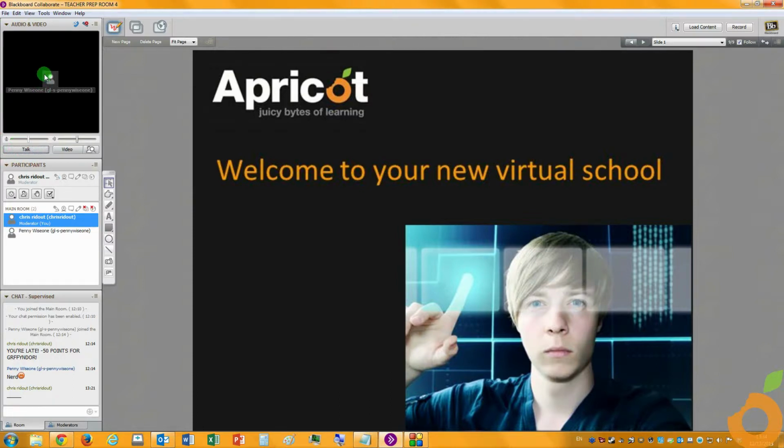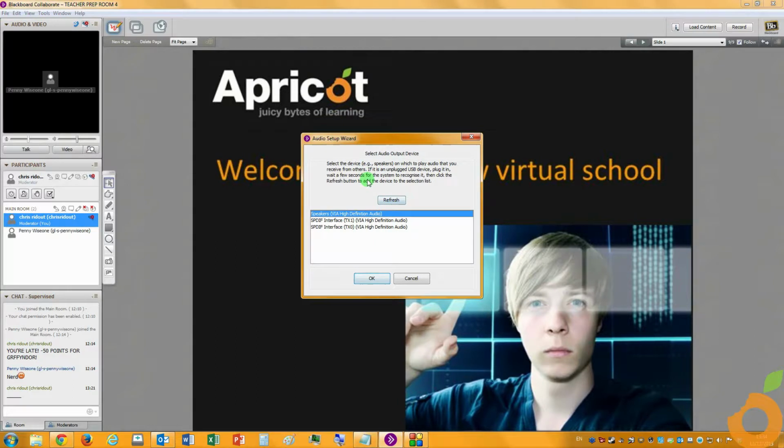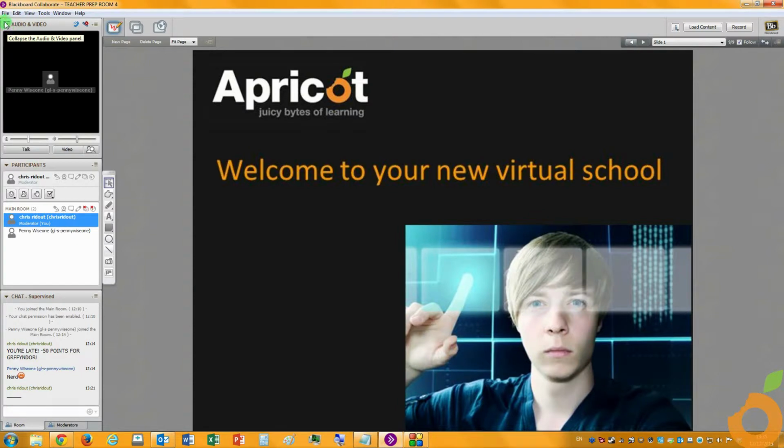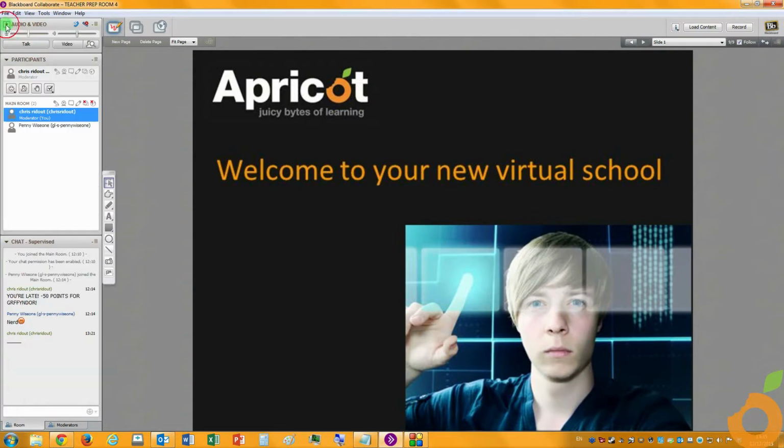If your microphone is not working, you can come up here to the top right hand side and click this icon, the audio wizard, which will then come up and you can select your speakers and your microphone. One more thing, if you're not streaming video it might be good to minimize the audio and video panel to give yourself some more room in the chat and in the participants panel.